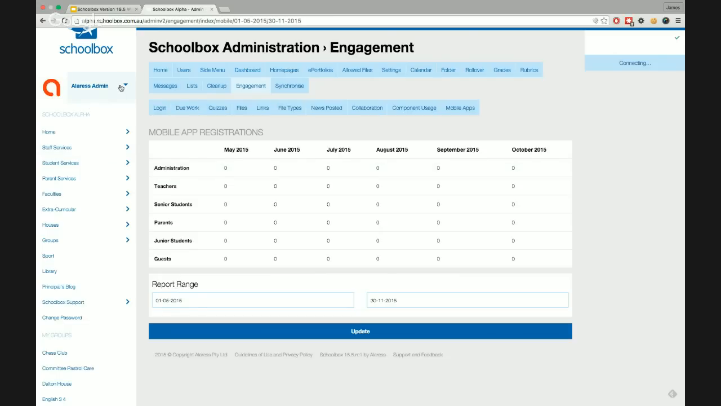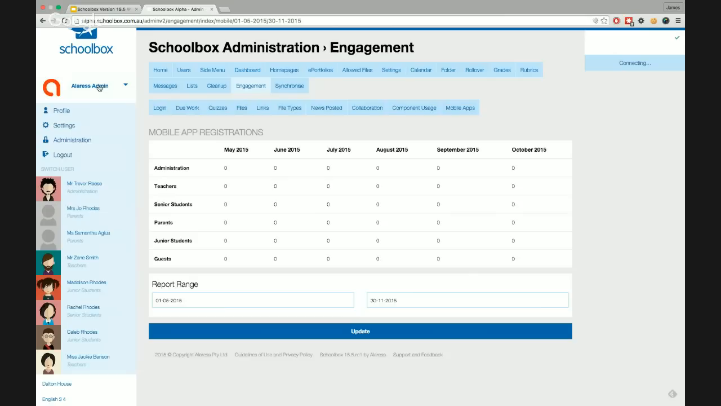Okay, next up, let's have a look at some of the features that will be benefiting staff.